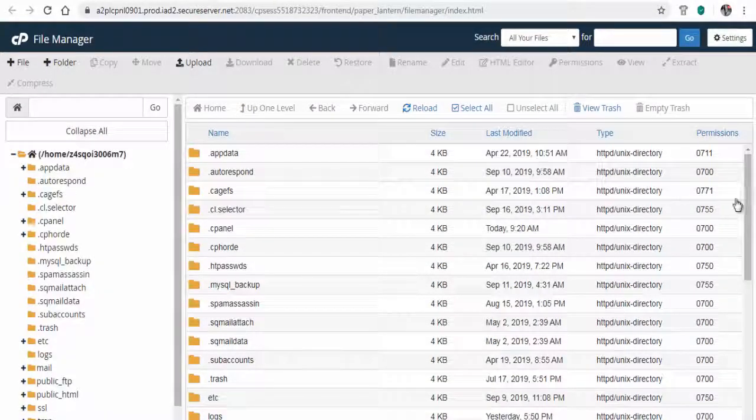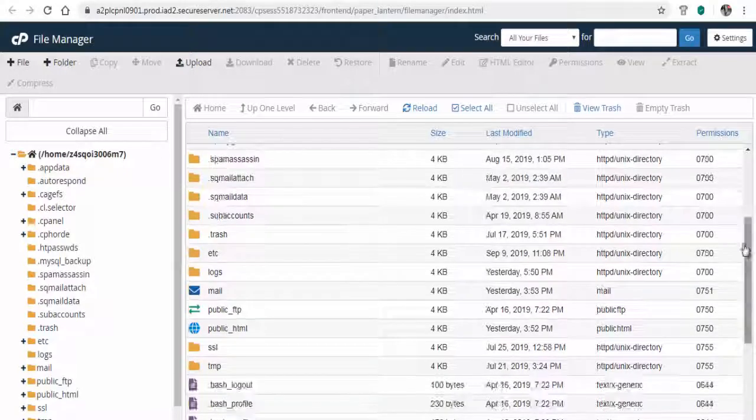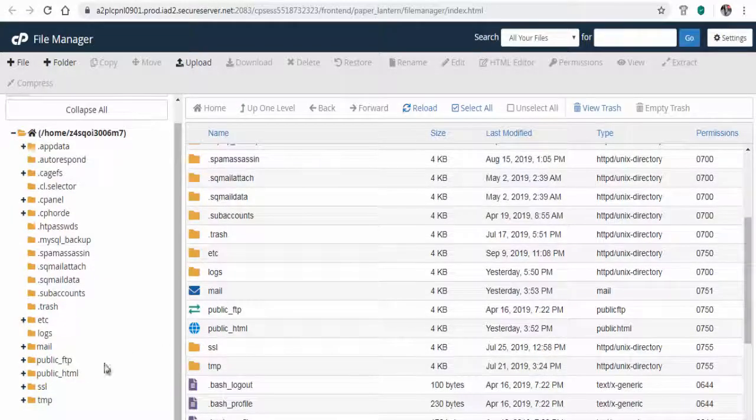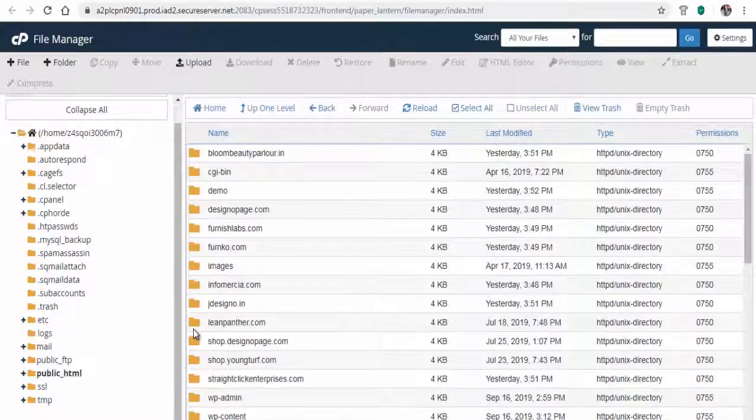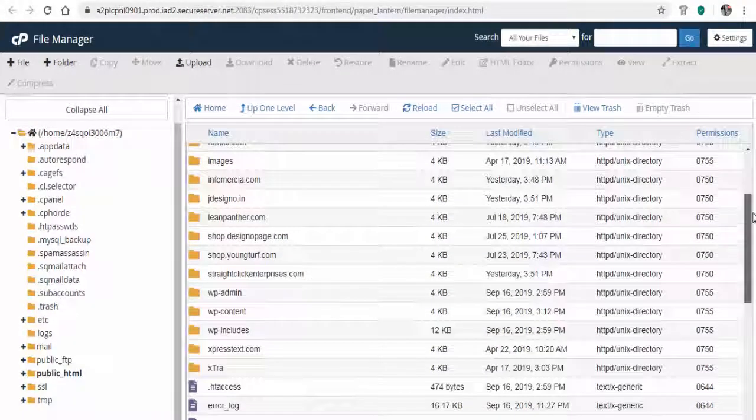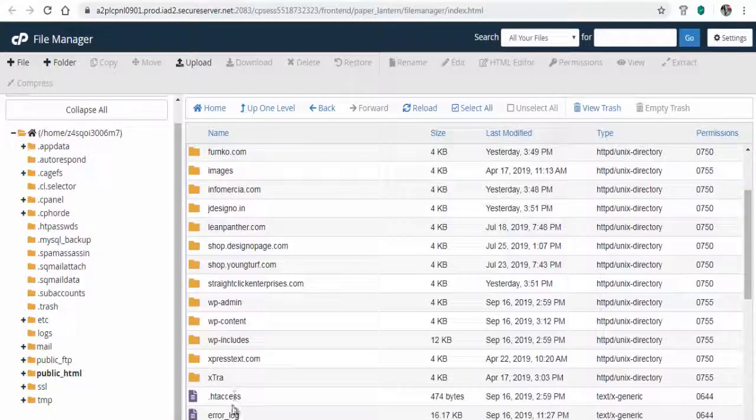Next, click Public HTML directory where all the WordPress sites are installed. If your domain is the main website domain in your host, your WordPress site will be installed in the public HTML directory. Then follow these steps.